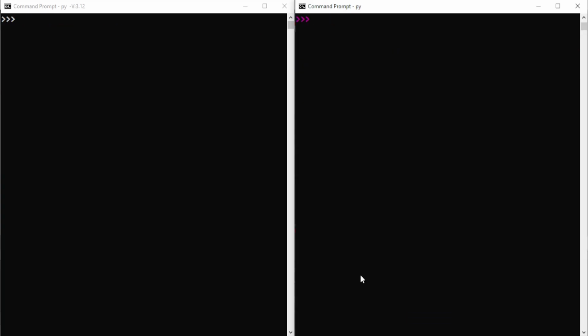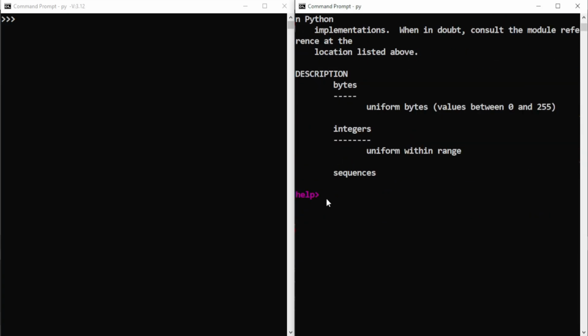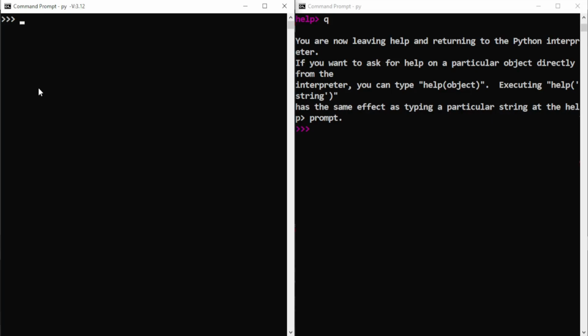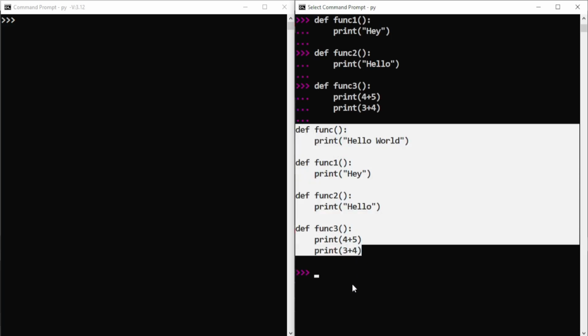Next, we can use the F1 key to get directly into the help mode and get help on whichever standard libraries we want. If we do the same on the left side, we get nothing. We can even browse the REPL's history using the F2 key. Wait a second, let me show you. Now when we press the F2 key, we get the history of what we have done.